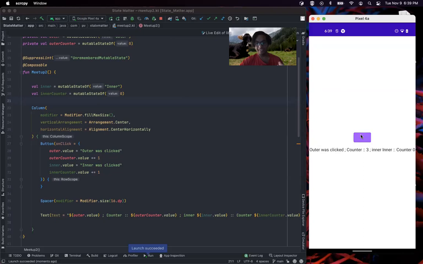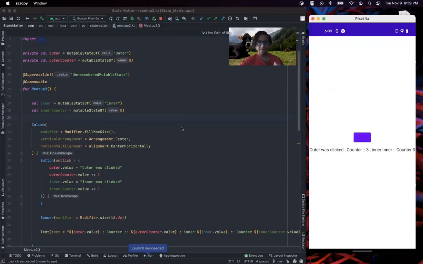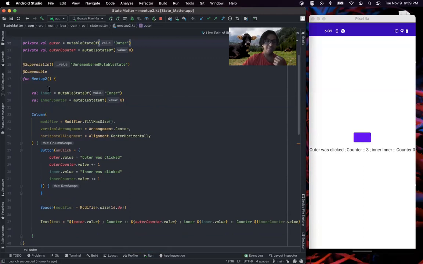When I click it, it's incrementing the value of the outer state. The reason is that when the state is recomposed, or rebuilt, it regenerates the two inner values, which are not going to stay. They're not saved, because it's a new function call for this composable.